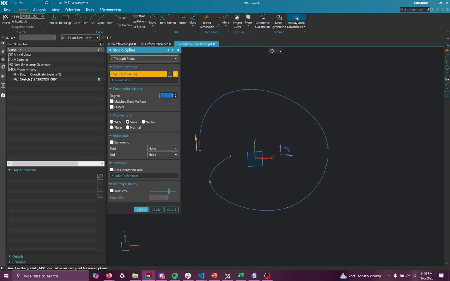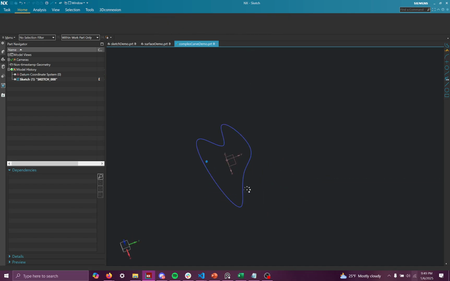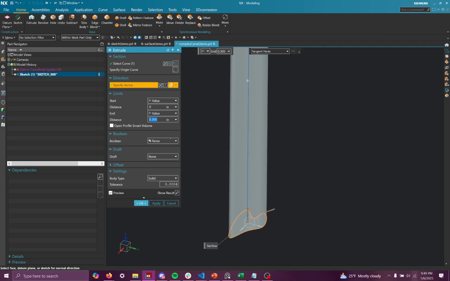In this case, I'm going to make this a closed spline because our first body will be a closed sheet that we're going to extrude. So I'm going to make something a little bit interesting here. That looks about right to me. Like I said, I'm not going to worry about setting any of the constraints or dimensions or anything like that. I'm just going to extrude it up.